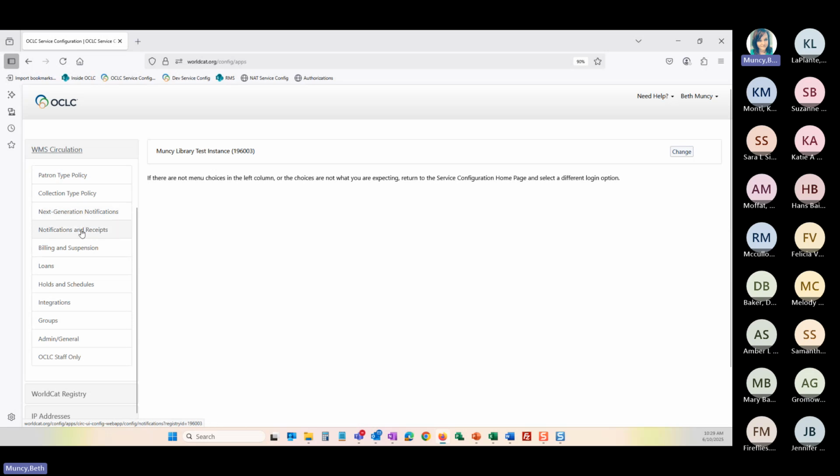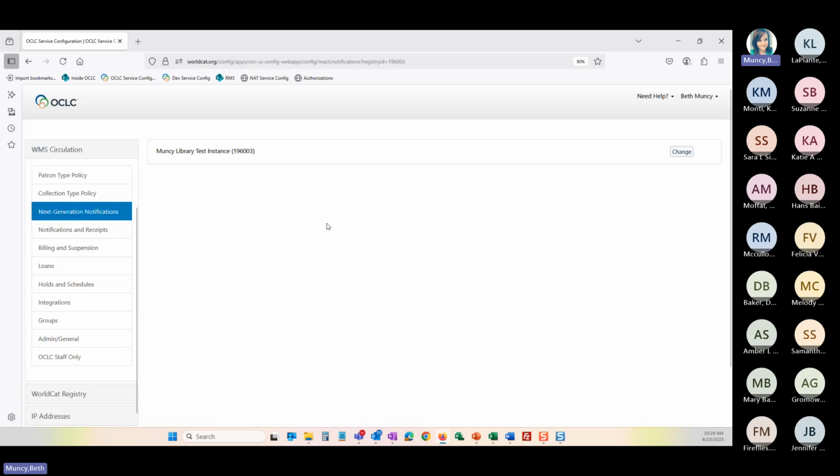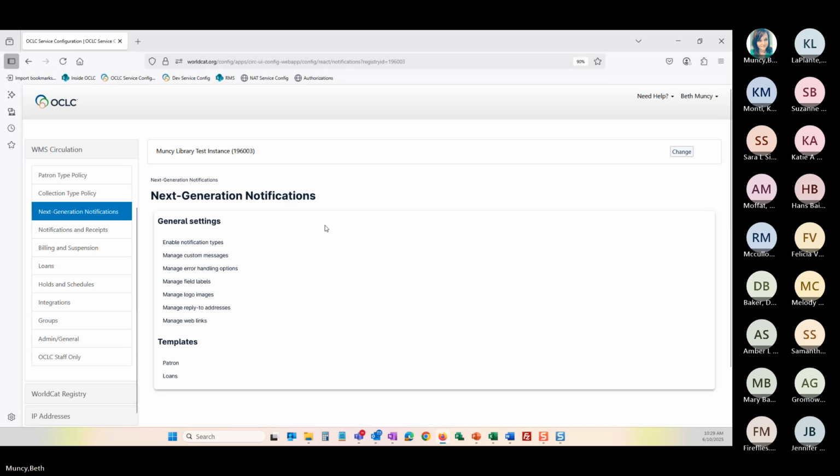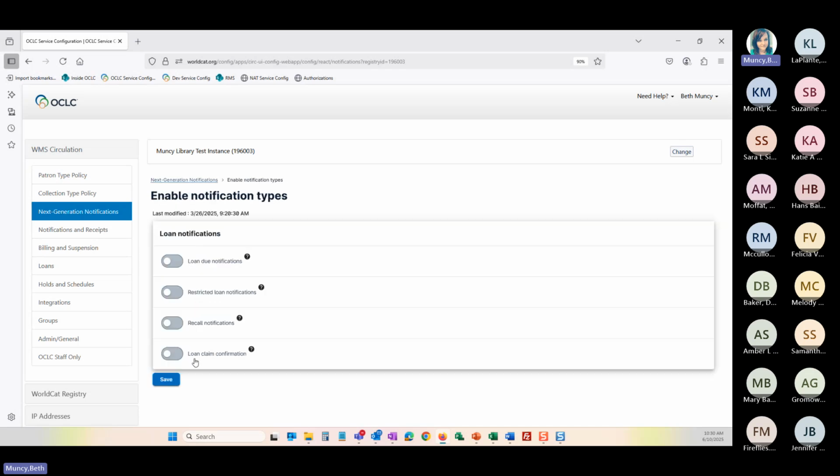So all of our old notifications and receipts lived here, but here is our NGN or our next gen notices. We've given it all kinds of little nicknames. Now, those general settings that we talked about at the beginning are all listed here. When you're ready, you can go in and enable the different notifications. You may never choose to do loan claim confirmation, so you don't even have to turn it on. This is completely up to you.